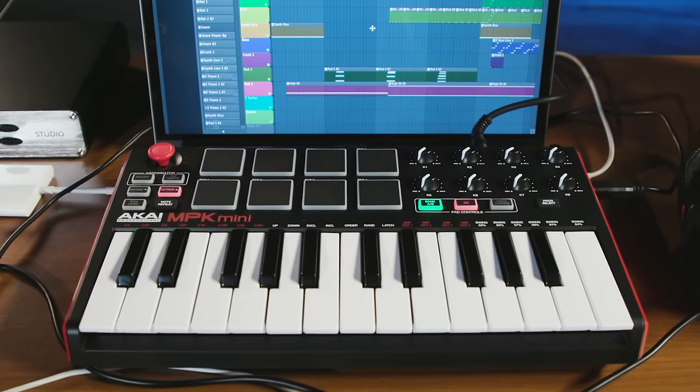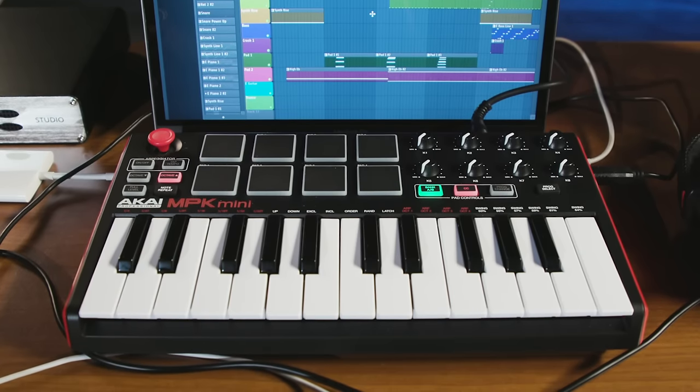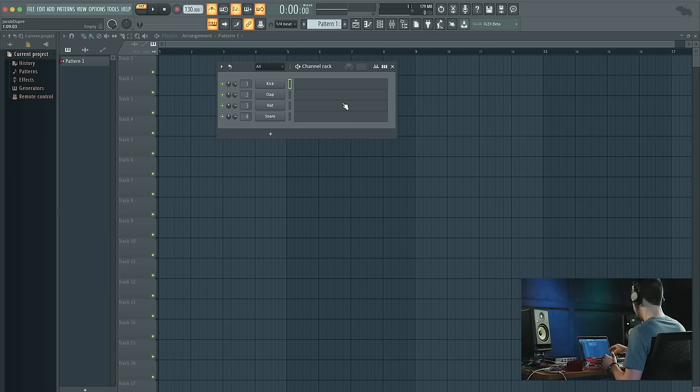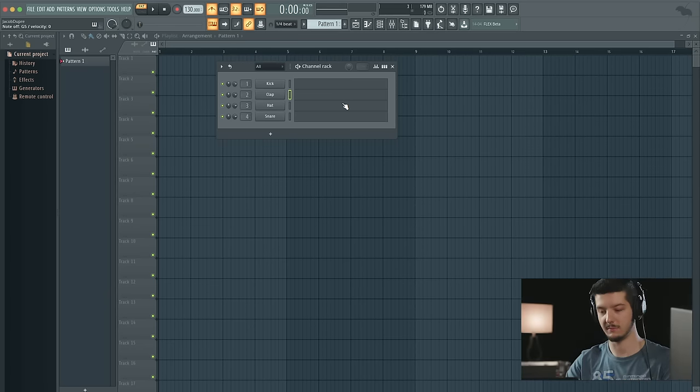So I'm actually controlling that with the Akai MPK Mini because I have a program that allows me to control different functions in FL with the pad. So if I turn CC on right here, now I can cycle between instruments. So here's the kick, clap, hat, and snare.